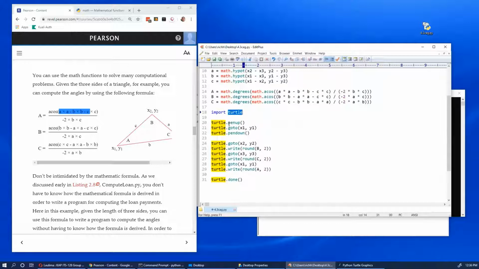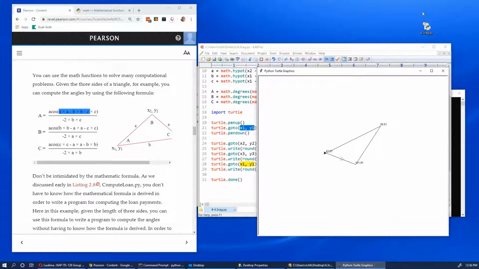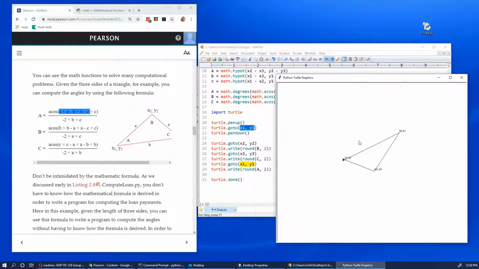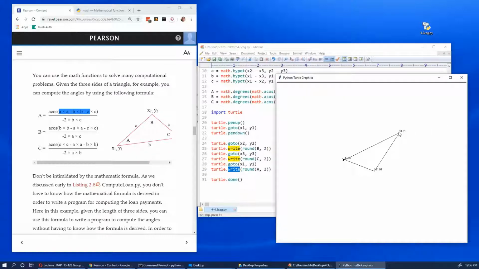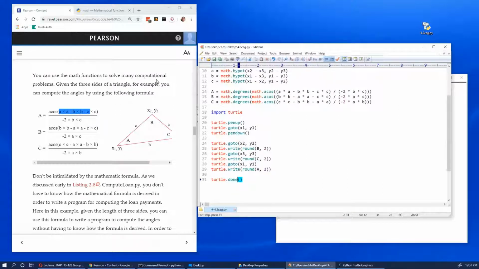And turtle starts up with the pen up, and then it goes to the first point, x1, y1, which I guess would be one of these points. And then you put the pen down, and then you move to the second point, so that draws the second line, and then you go to the third line, that draws that one, and then you go back to the first line, that draws that one. Each time you're writing these angles at that point, and then you're done. So anyway, that's pretty interesting.